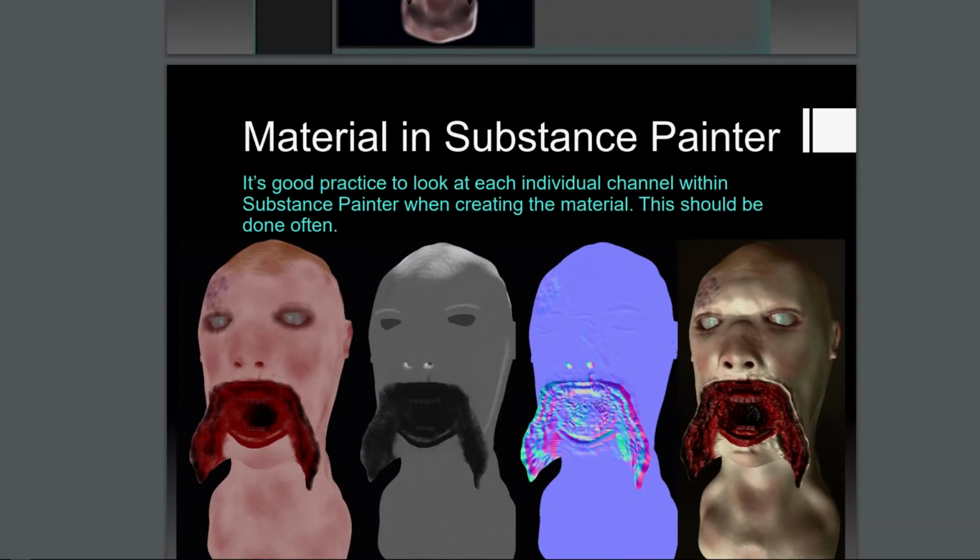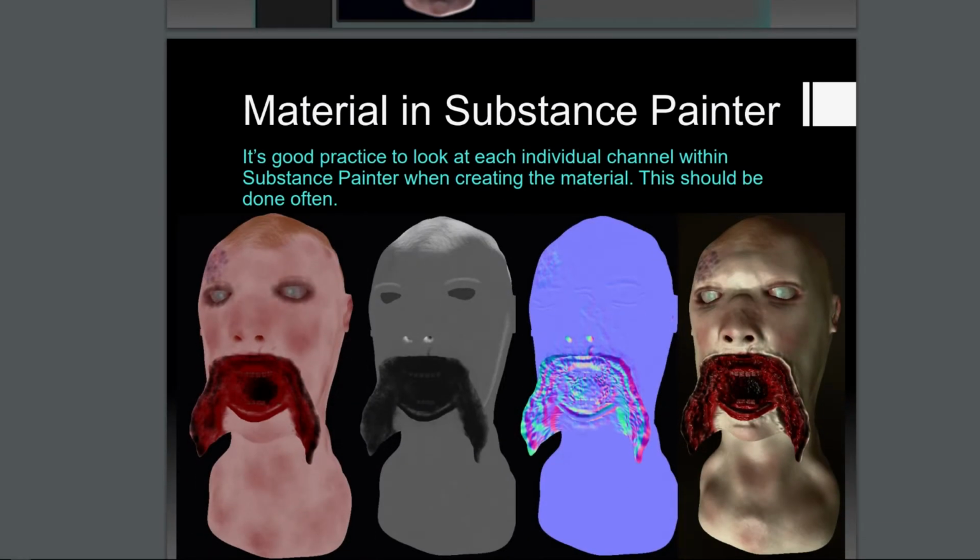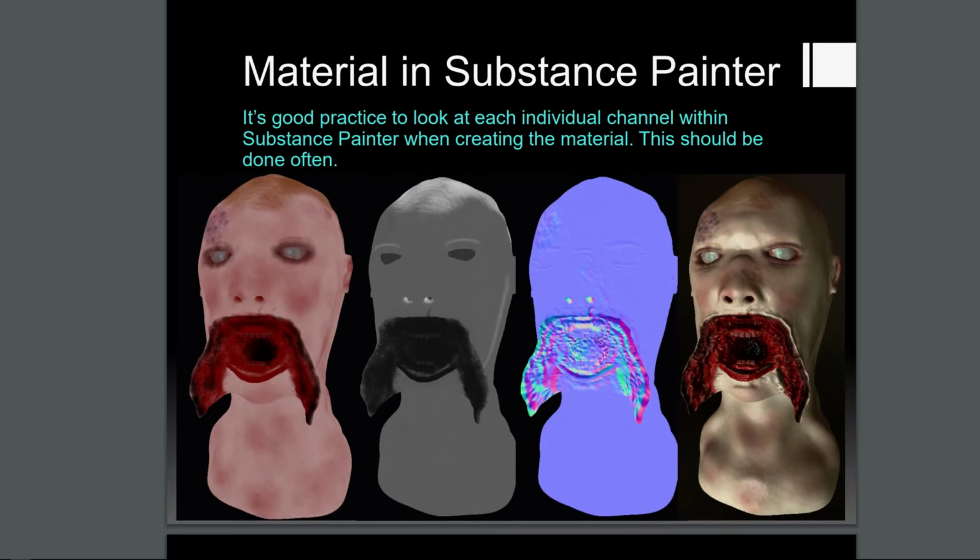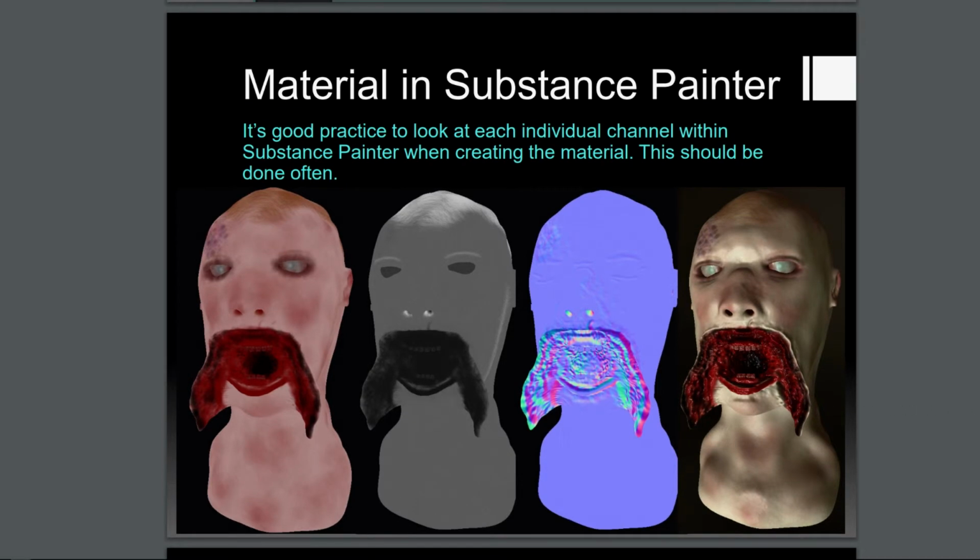From the beginning to the end of the texturing stage, it is good practice to look at each individual channel when creating your material. Through my research, I found that one common mistake that can be made is that you may not notice how rough something is until you get to rendering it and find out something is too shiny once you've played around with the lighting. This could sometimes mean you may have to go back and alter your whole texture, which may be time consuming. I made a similar mistake when I realised the skin on my characters was way too shiny, which took away from the realism.